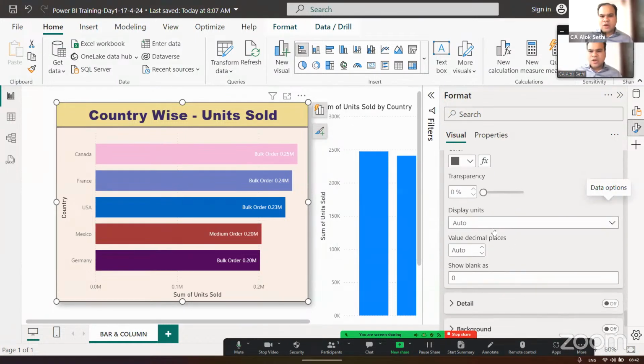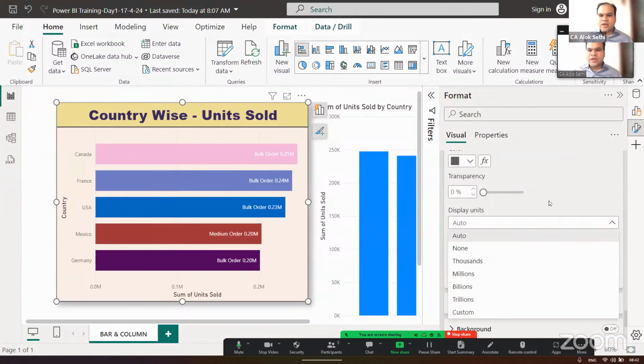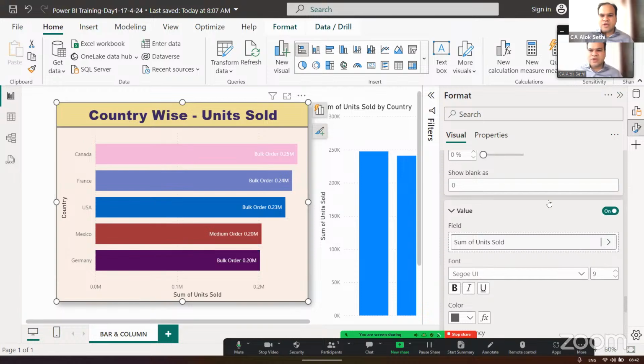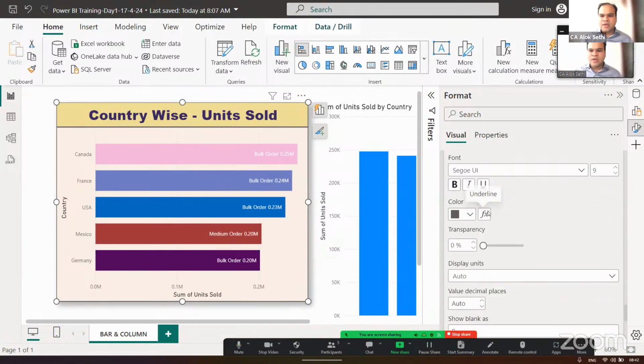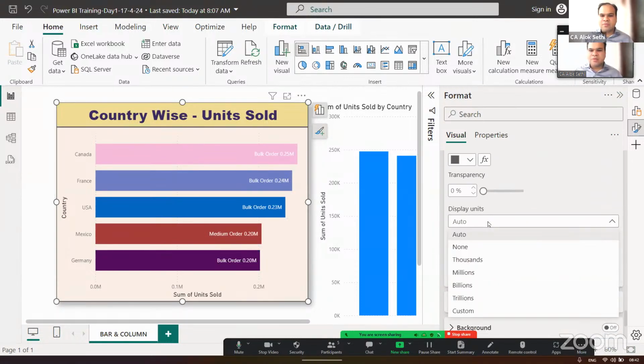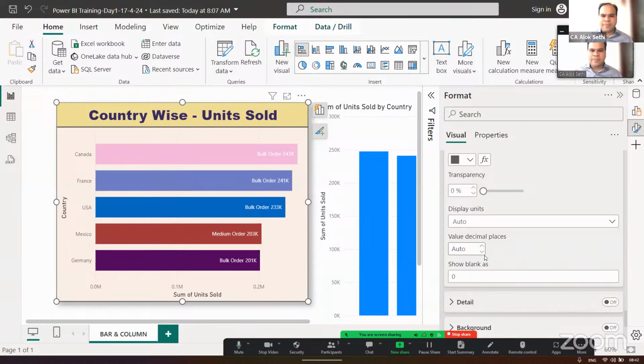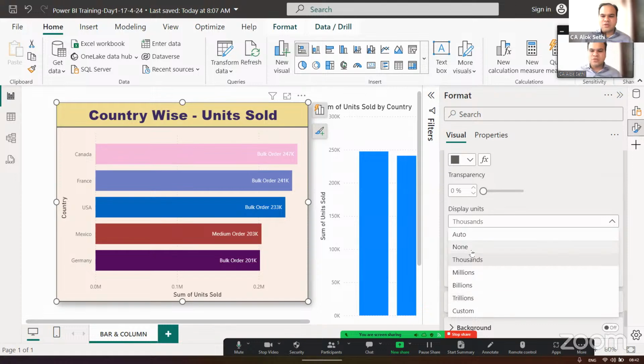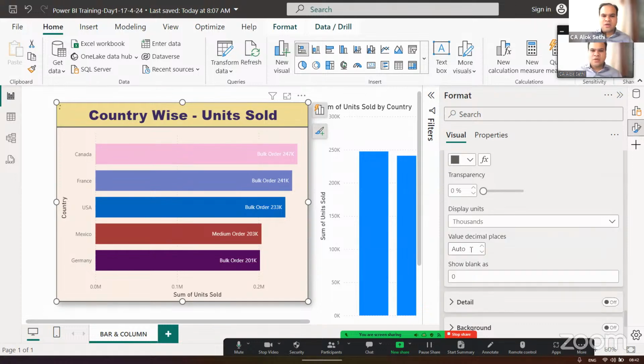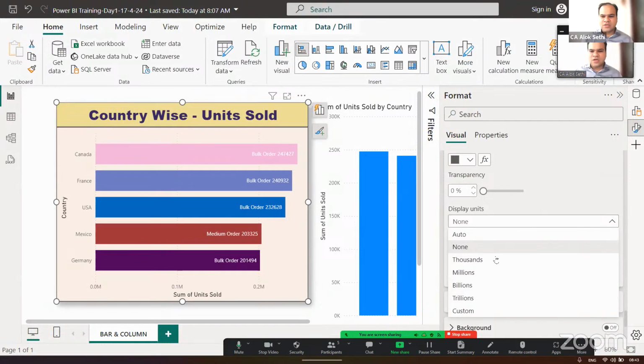I'm coming to that. Now see, I don't want to see in millions. I want to see in thousands. So I can go to this field value, and in that value, I can make it thousands also. So it is giving me 247K, 241K, 233K, 203K, 201K. If you want to see the actual numbers, you can say none. It will show you actual numbers also. But that doesn't look good in charts. We can make it billion, million, or thousands.